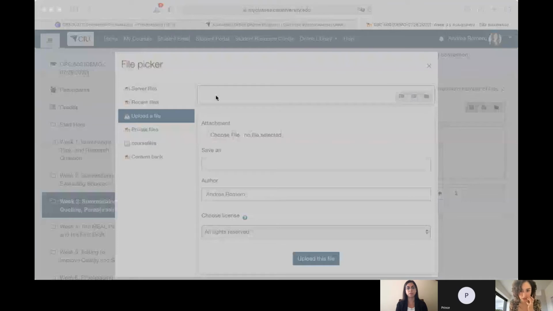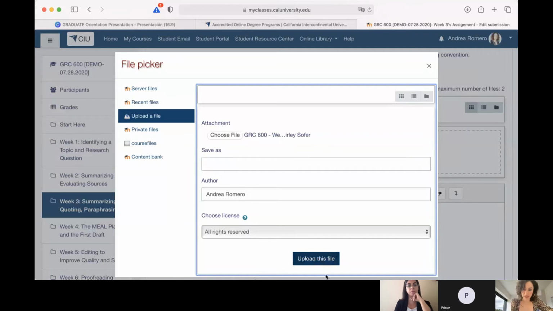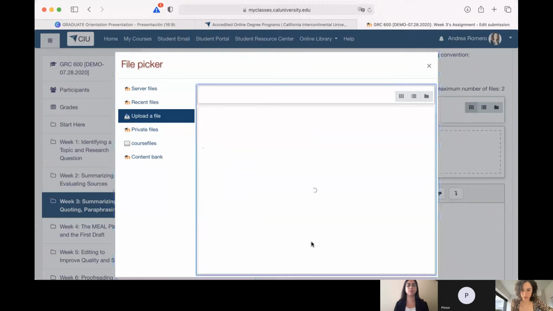So I'm going to be choosing a file of my liking. Okay, I'll just use this one and then choose for upload. And then you'll see the actual name of your document pop up here. So you're doing things right up until now. And then you'll have to click upload this file.